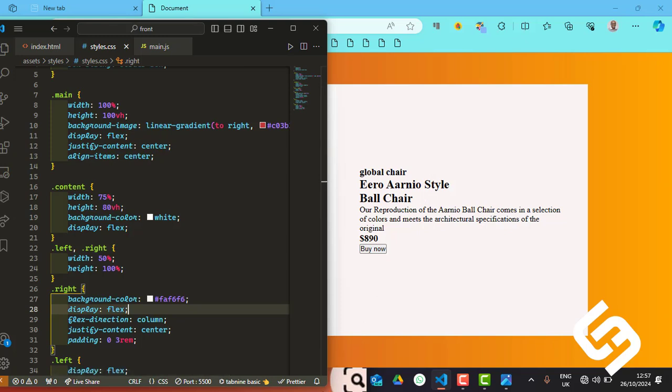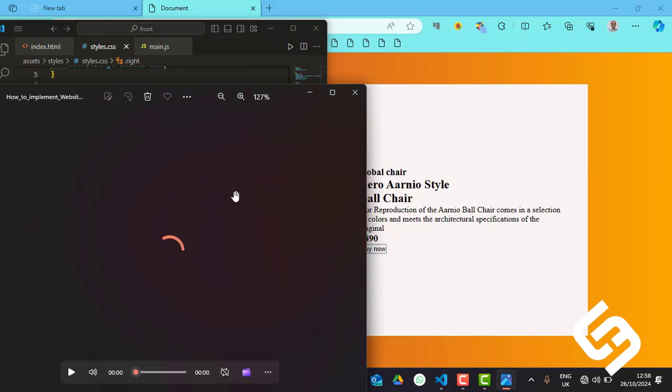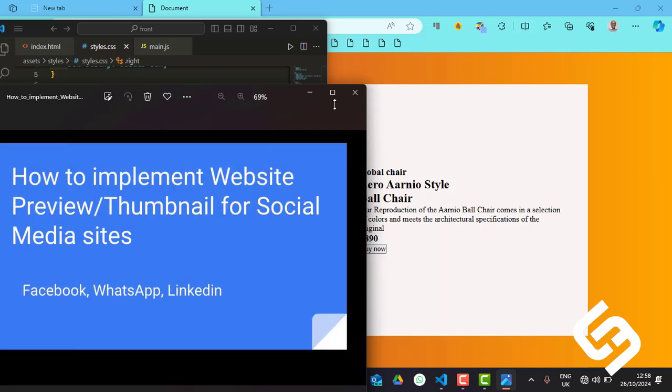Let's look at the template we're working on. Okay, global chair is capital letter. Hello guys, welcome to Tech Junior channel.